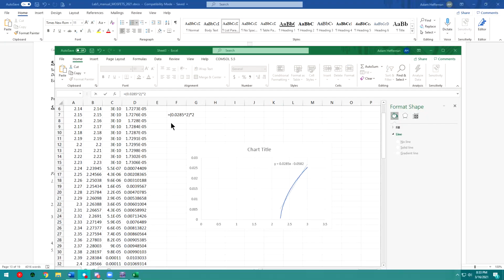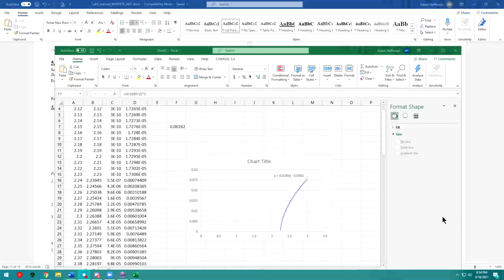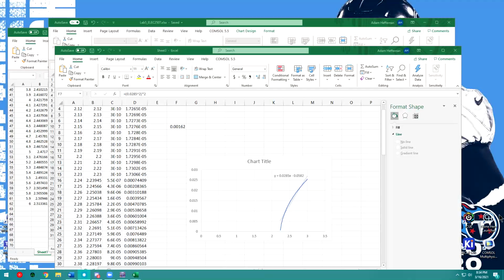If you weren't too sure what I was doing there, I'm doing something just like this. So go to some random cell, type in your slope, square it, and multiply it by 2, and you'll find a value. If you multiply that value by 10 to the 3, you should be in milliamps per volt squared. Make sure you're labeling this chart, and make sure you're adding labels to your axes as well.